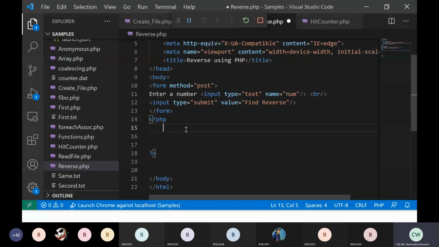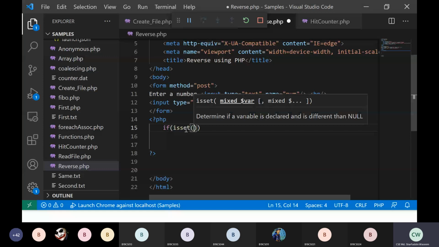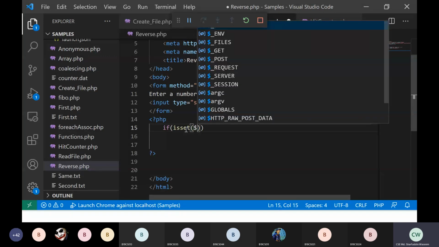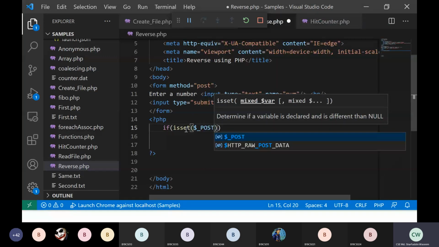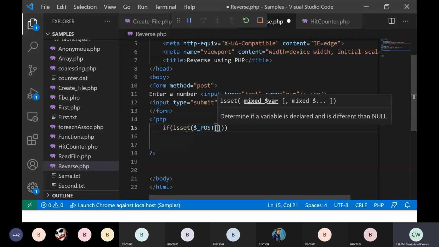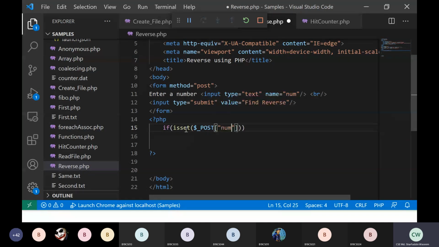So what I should do, first of all, I have to check whether this is set or not. So isset of $_POST, the super global array. Why? Because the method I used is post here. And the variable name is num, because here I used it as num. Once I check with this whether it is set or not, then if it is set, it will come inside this, then I can echo.